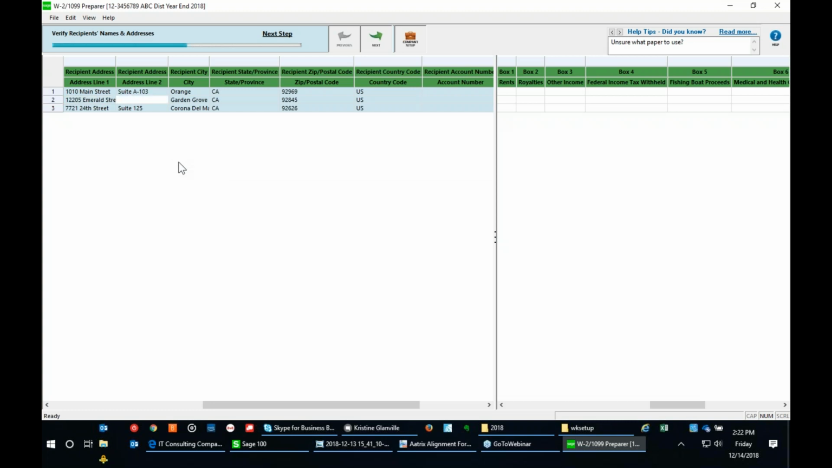Now this is a change that you can just make here and it will be good for your 1099 printing, and everything will show up correctly there. But just keep in mind that changes that we make here on the data entry grid don't affect the vendors that are back in Sage.